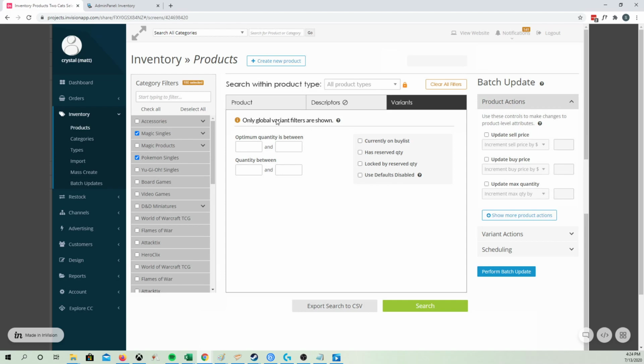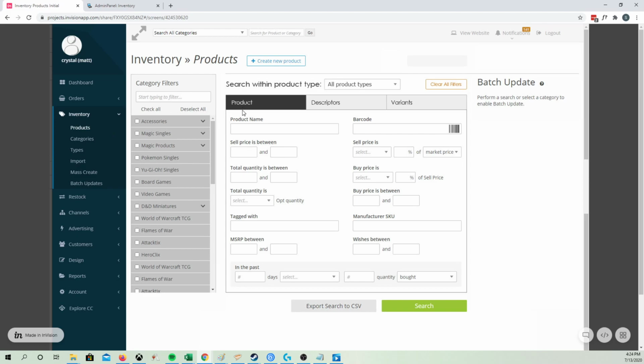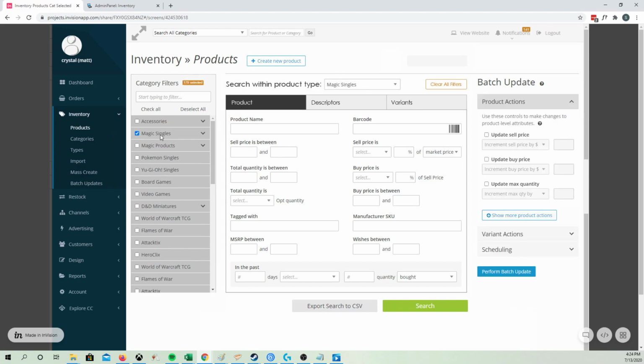We've just made it a little more clear why the checkboxes for the different variants are excluded. If we hover over this, it'll say categories across multiple product types are selected, so category-specific variant filters are hidden. Just make it a little more clear as to what's going on there. Another thing that we've changed in relation to product types and categories, if we select Magic Singles and then we select a different product type, like Magic Products, now it'll give you this warning, just letting you know some of the selected categories have a different product type than what's selected in the product type filter, and you might get unexpected results.